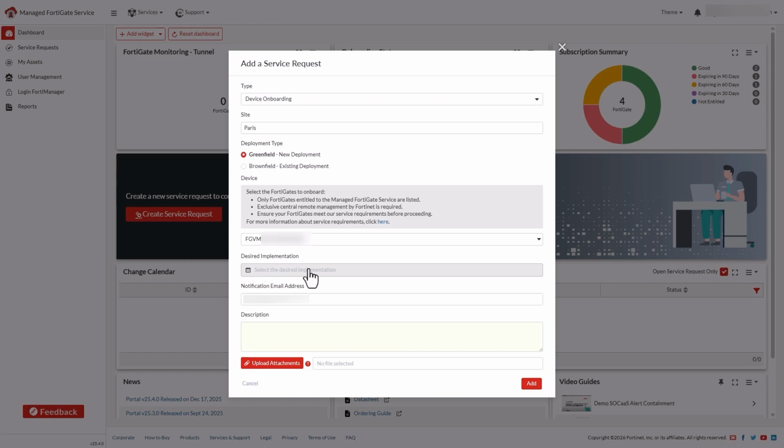For the desired implementation date, choose your preferred date and time window for deployment. This field is optional, but if you select a date, a 3 business day time frame from today applies. The notification email address is where you will receive updates about your device onboarding. By default, this is pre-filled with your email address. Use the description field to add any additional information you'd like to share with the team about your onboarding request.